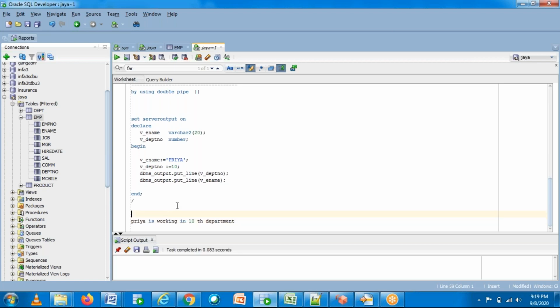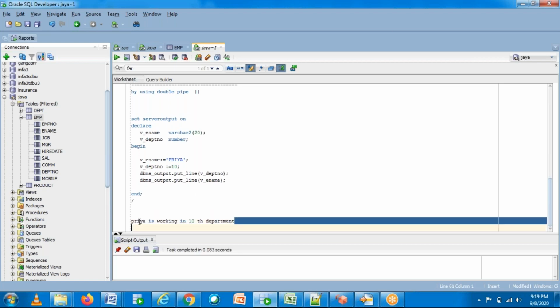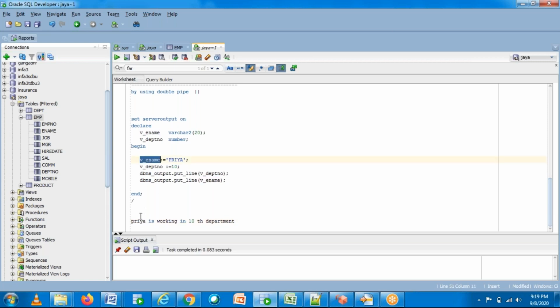So how can I do that? See, what is this one? From where are you getting this name? From this variable, right? This is a variable. He is working in is a string. And this 10 is what? A variable, correct? 10 is a variable. And this is a string. Clear?